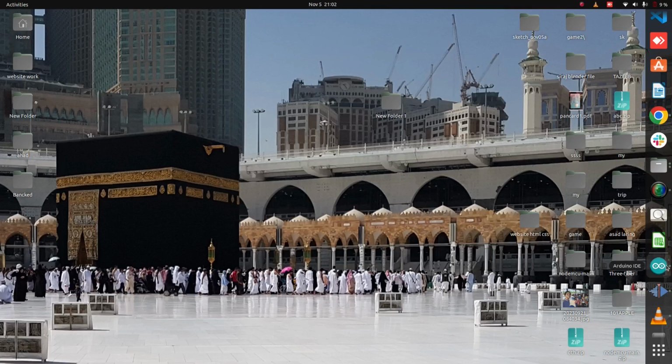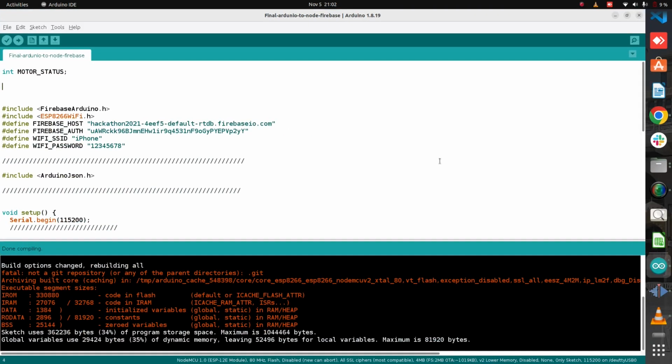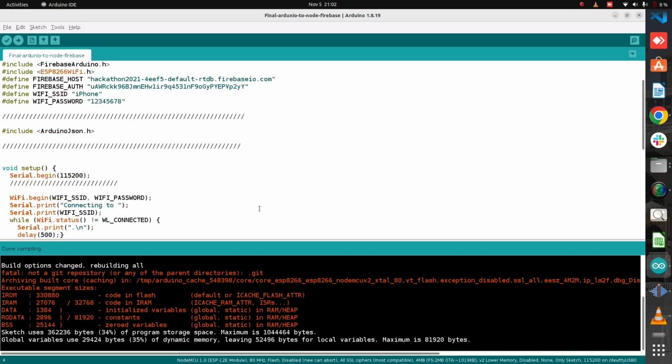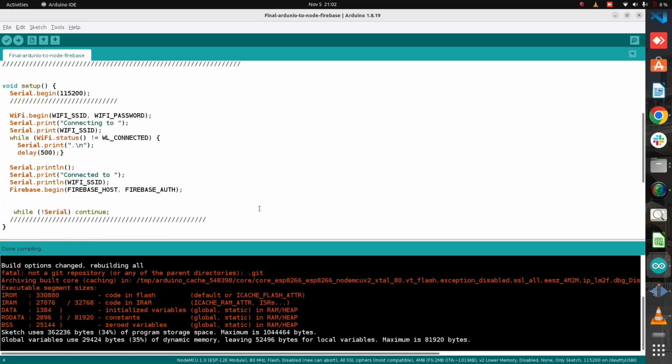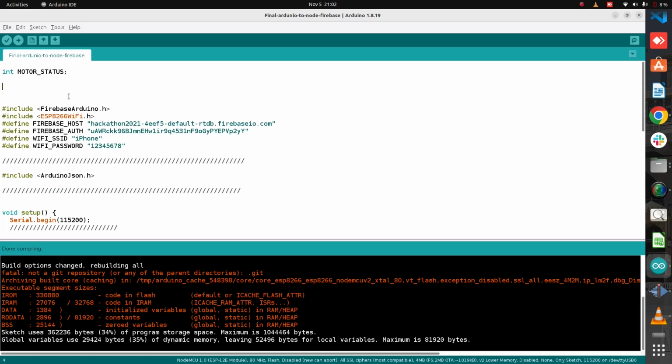So guys, in this video I will show you how you can connect your Firebase with ESP8266. I know you are facing lots of errors, you are watching lots of videos on YouTube, but you are not able to connect your ESP8266 with Firebase. Now in this video I will show you the method how you can connect. This is the code I will provide in the comment section. You can put the code in your ESP.